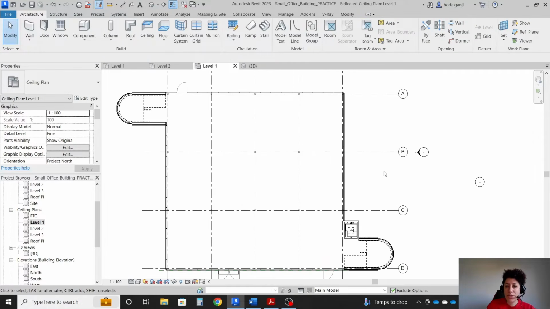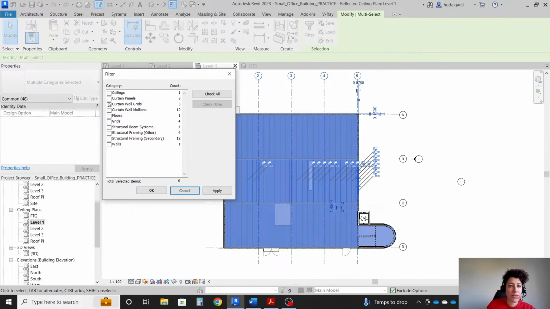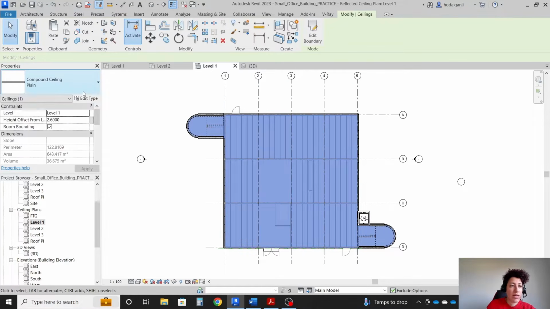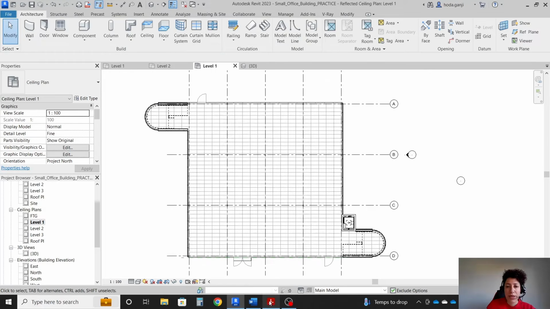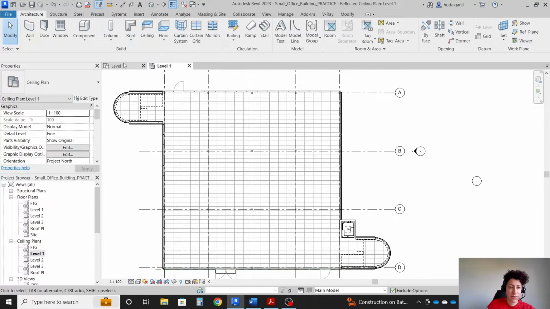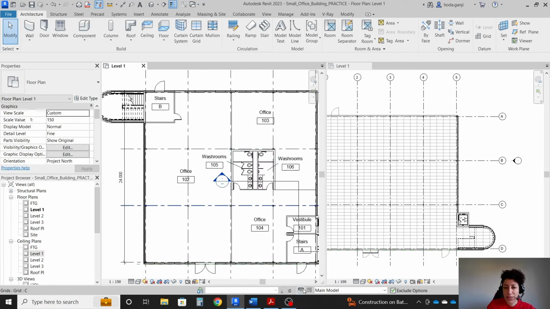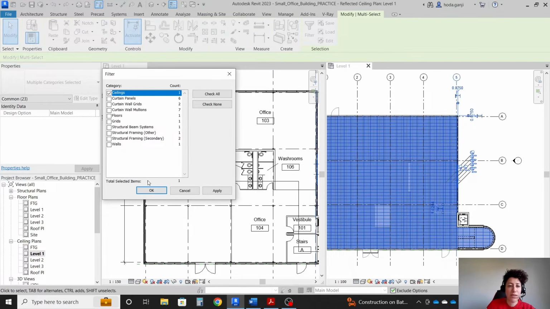I want to change the ceiling type. I want to draw a window here, filter, check none, and just select the ceiling. And maybe we can go with 600 by 1200 ceiling here. And when it comes to the ceiling, we don't want the ceiling on the bathroom area. So I want to have my two views side by side, which is level 1 under floor plan and level 1 under ceiling plan. And I want to select the ceiling like this. I'm gonna draw a window, filter, check none, select the ceiling, okay.